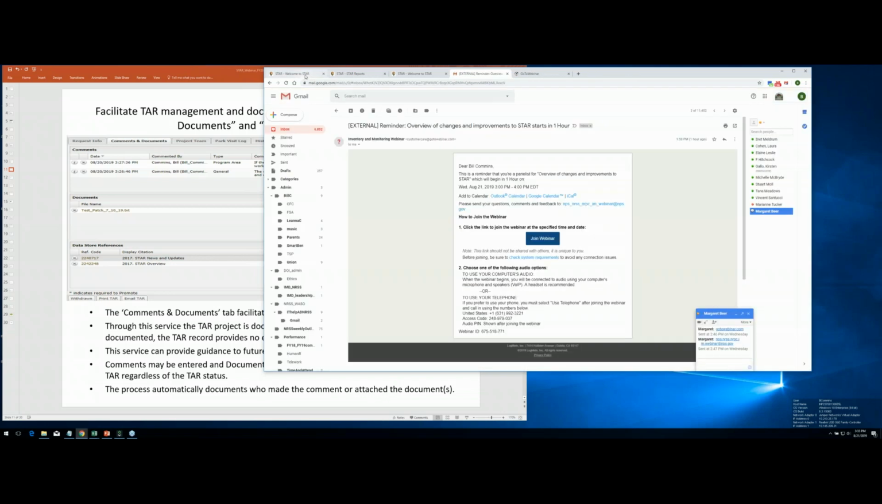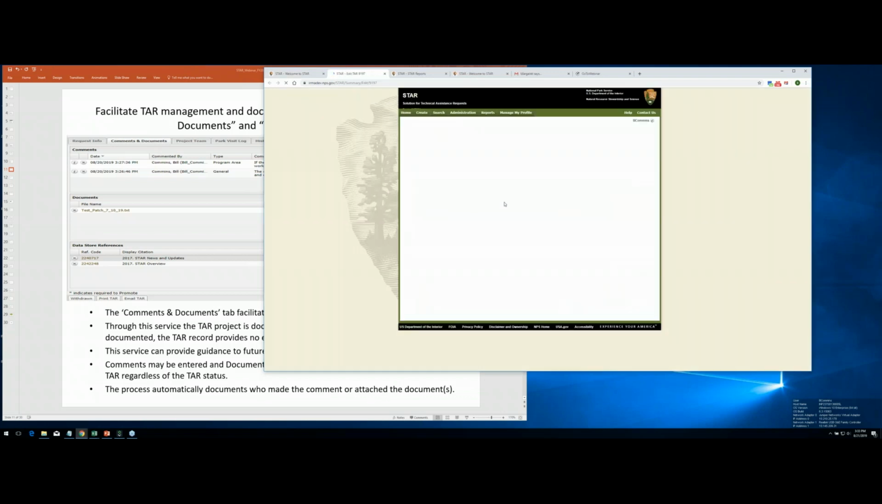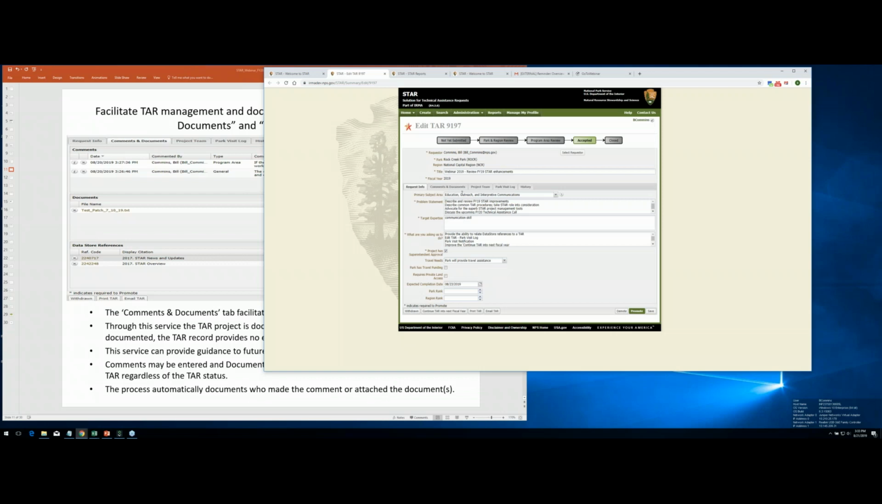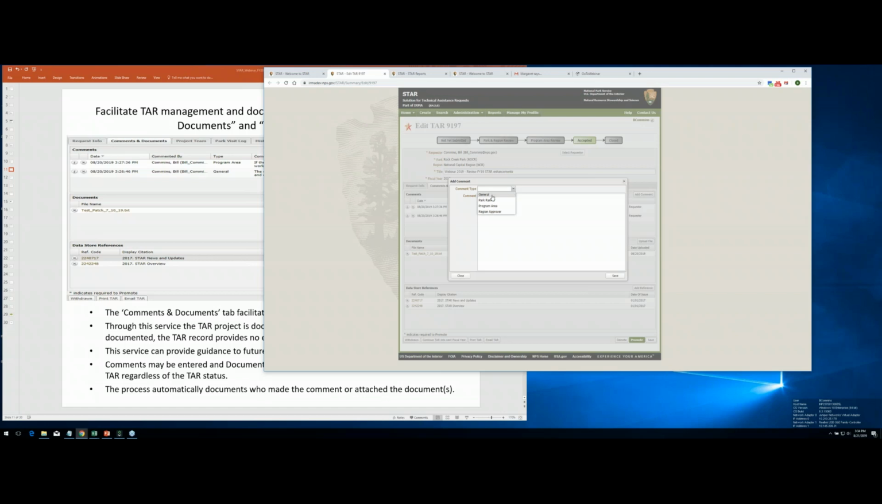Okay, I'm going to bring this down, go to welcome to TAR, and get back to my Rock Creek Park TAR. So, comments and documents. You see that there's three different elements. You've got your comments. If I want to add a comment, I click here. Comment type can be general, or it can be from somebody, like the program area. Let's say in this case, I'm a program area person, and I want to say, we are confused about this, and talking to so-and-so. This is just a record of what's going on.